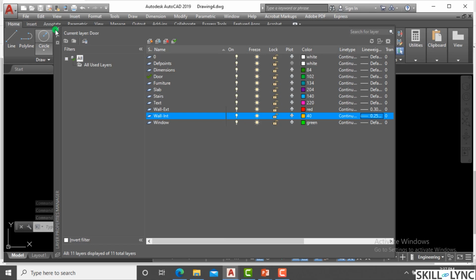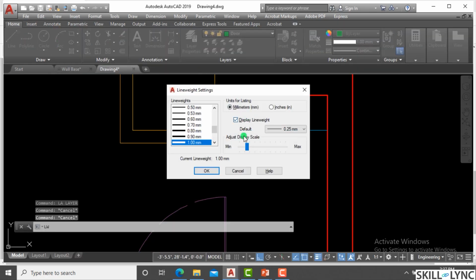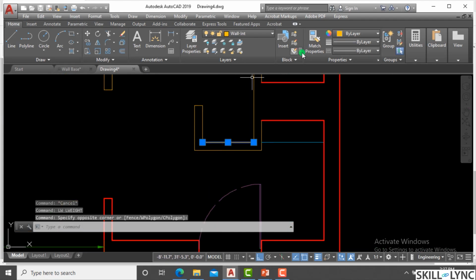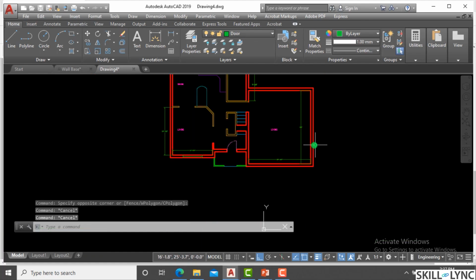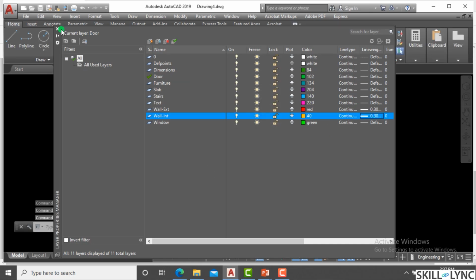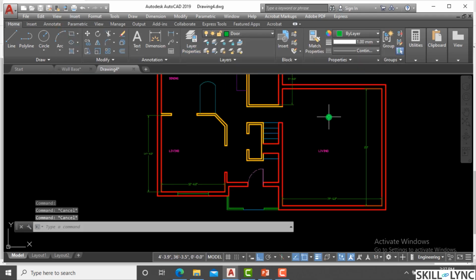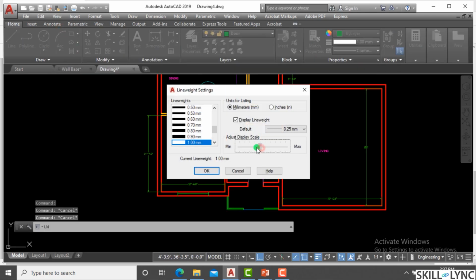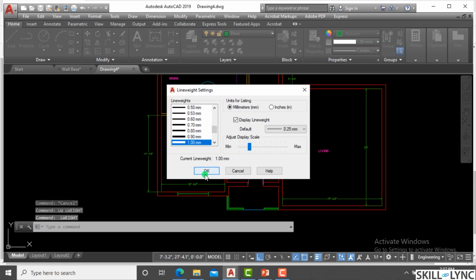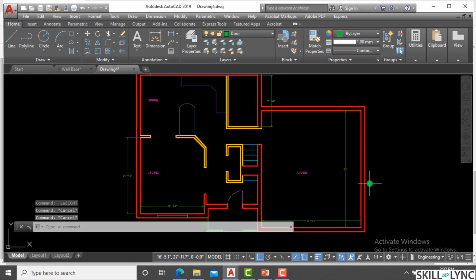If I increase the line weight scale, probably the thickness will be visible, so let me increase it so you can see the thickness here. This is the wall here. So this is how we control the line weight of different objects. Let me make it 0.30 to make it significantly thicker. Now it is thicker, and you can see the scale over here. So this is the theory of properties of objects, the line type scale.